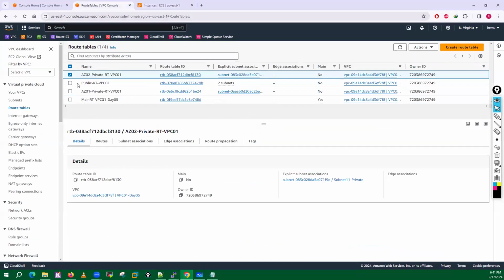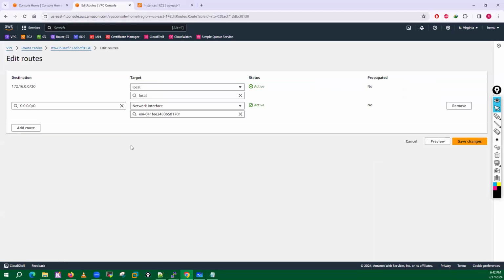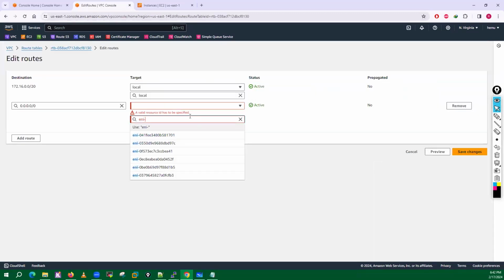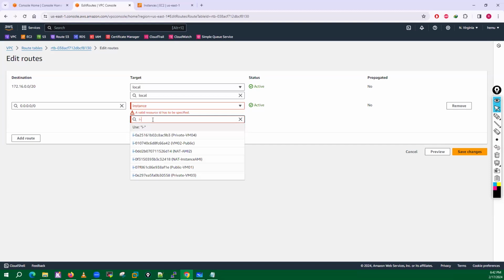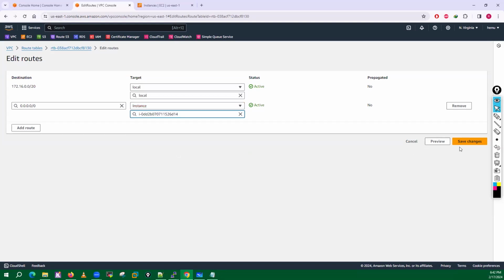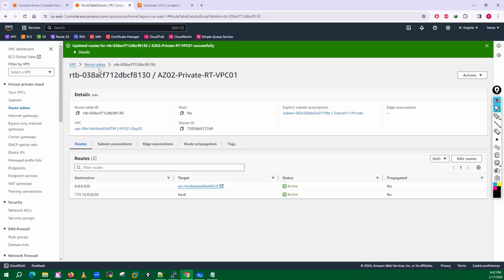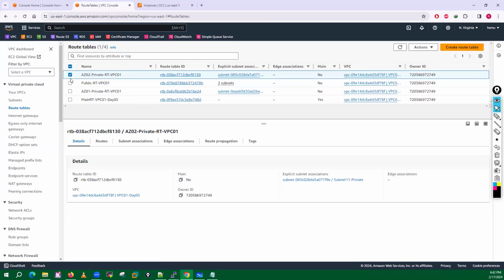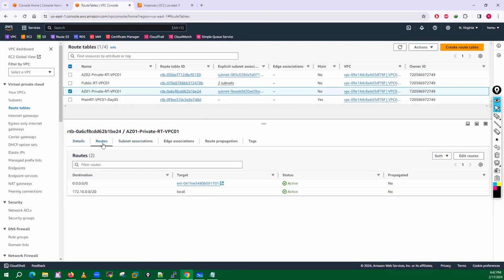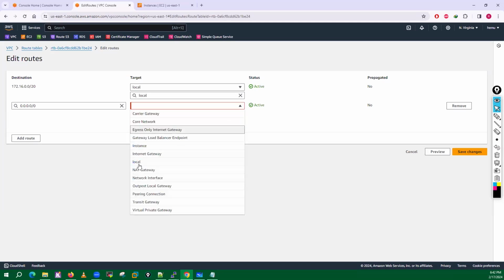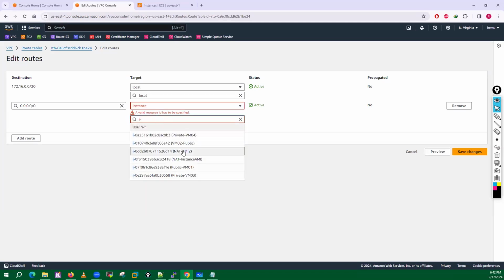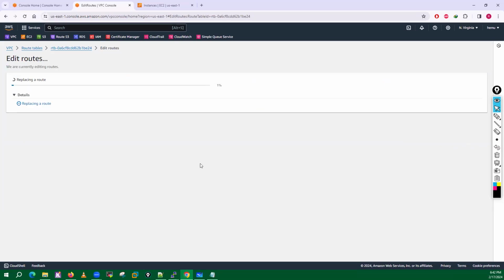Go into route tables, routes here, edit the route. Instance, select the instance which is NAT AMI 2, click on add. Go into the second one, route, edit, delete this instance and select your NAT AMI 02.